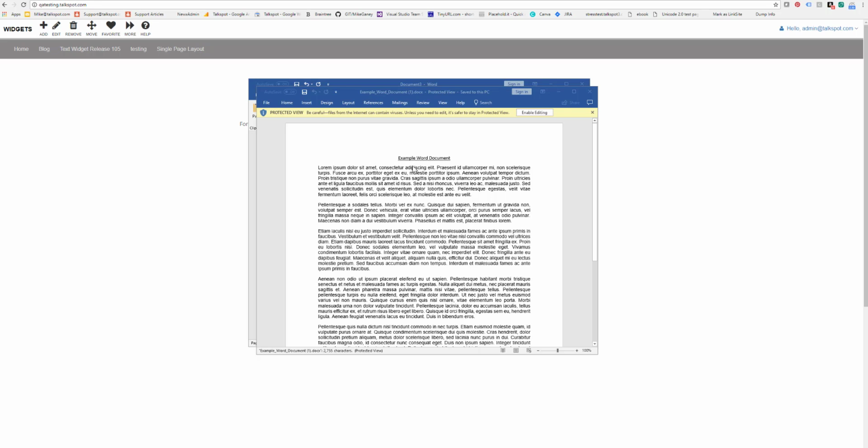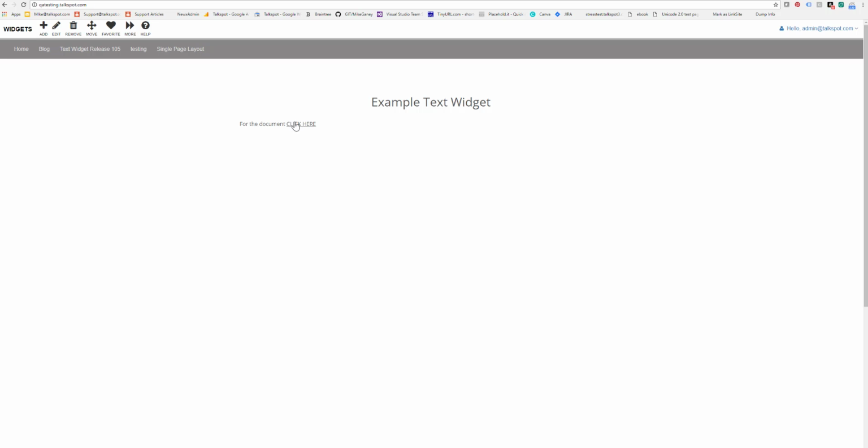And there we have it. There's our example Word document that we just linked to the text in our text widget.